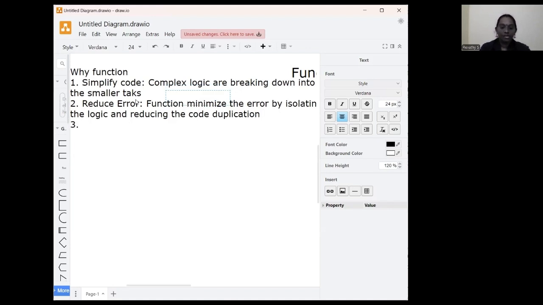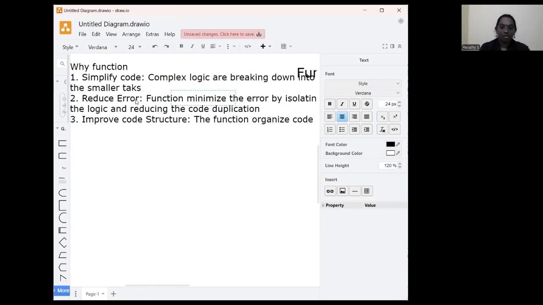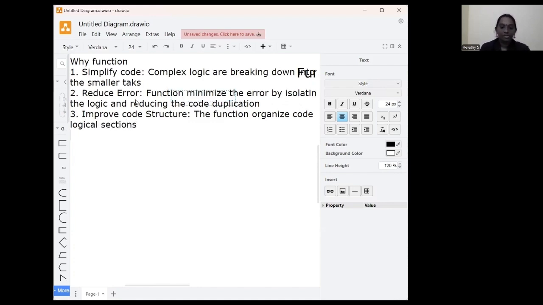And the third one is improve code structure. Here, the function organizes code into logical sections.